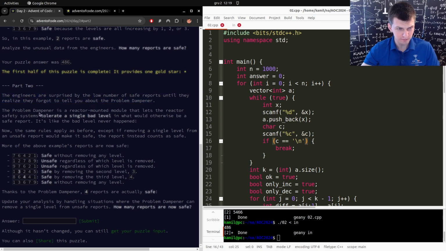Part two. We want to tolerate a single bad level. And what does it mean? If removing a single level from an unsafe report would make it safe, the report instead counts as safe. All right. A similar but harder problem would be, what if we can swap two different places?